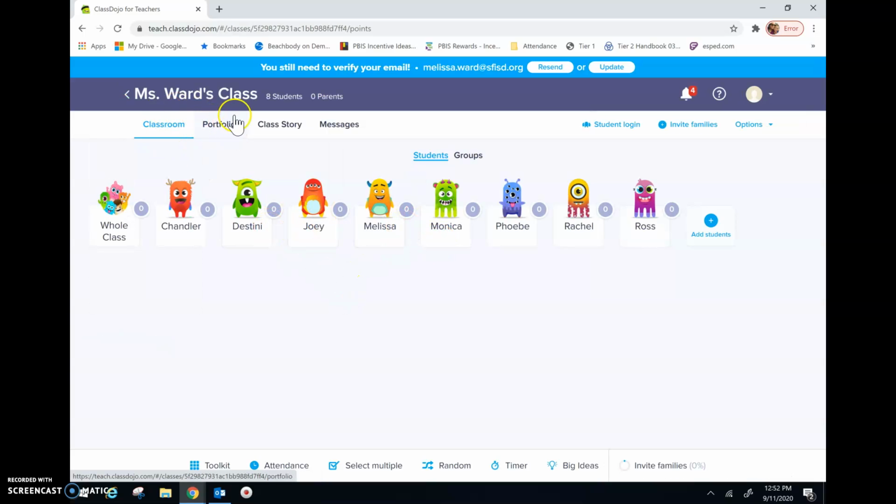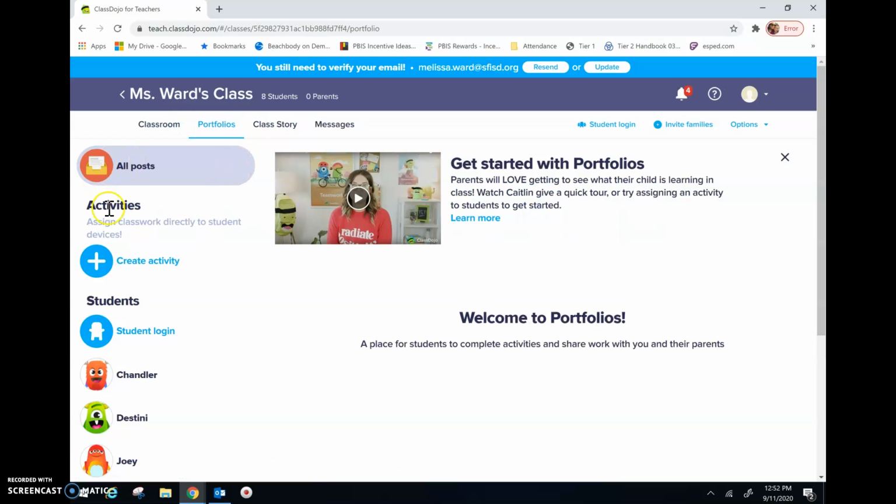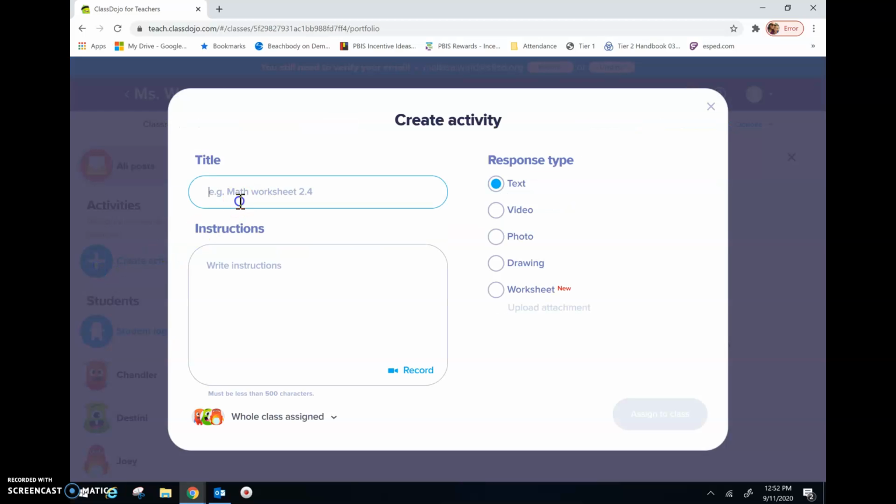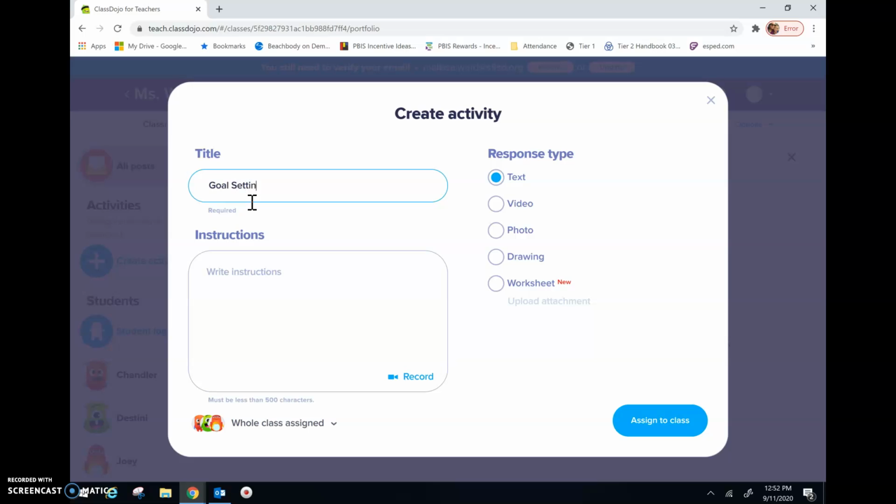Then on the top left, you'll see the work portfolio right up here. Click on that. Then right here, you'll see a heading. It says activities, and it says assign classwork directly to student devices. So if we click on create activity, and then we do something, for example, goal setting activity.